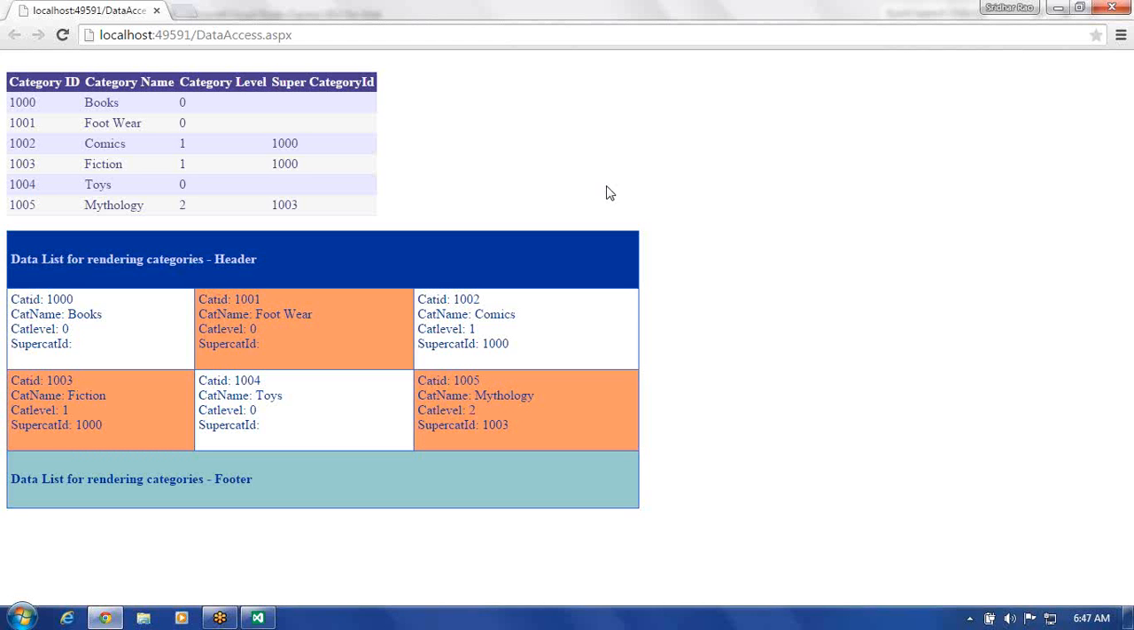Understood here? Understood this one? Yes. Okay, so this is also one such control. It's called the data list, and this is called the grid view control. Now let us try to work with the grid view control more and more.